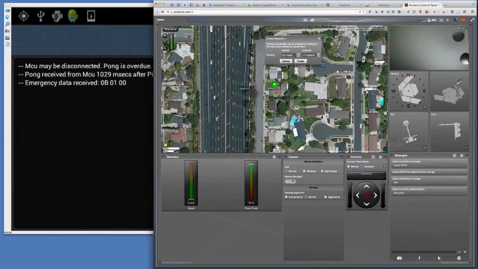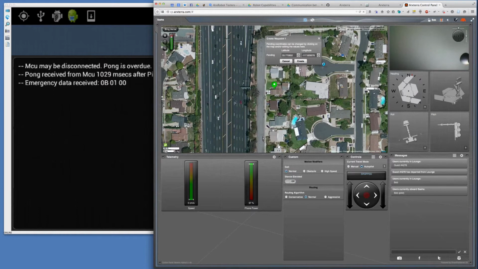You can adjust where it is, either by dragging it or by changing the numbers directly or hitting the arrows. And when you're happy with it, you can say create, or you can cancel the whole thing by hitting cancel.